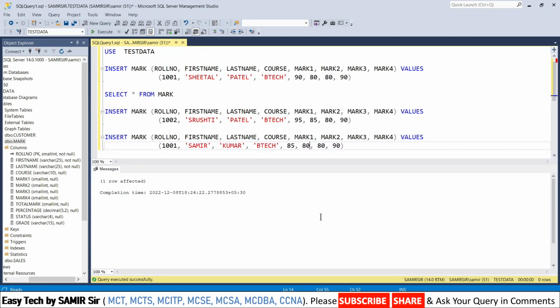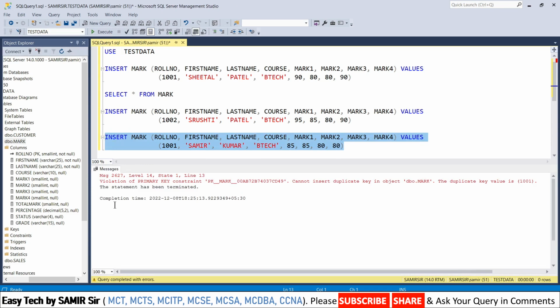Eighty-five. 80. Now watch carefully. I'm selecting this. Can you see, do you find any abnormality before executing the command? Let's say I'm executing it. It gives me an error. Can you guess why it has given me the error?